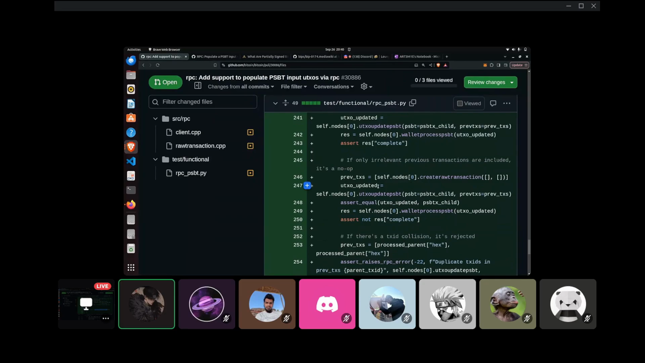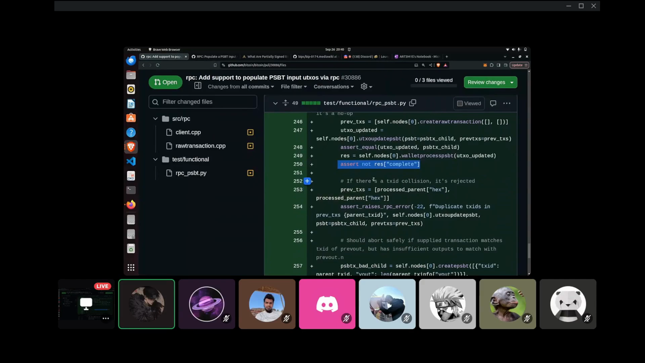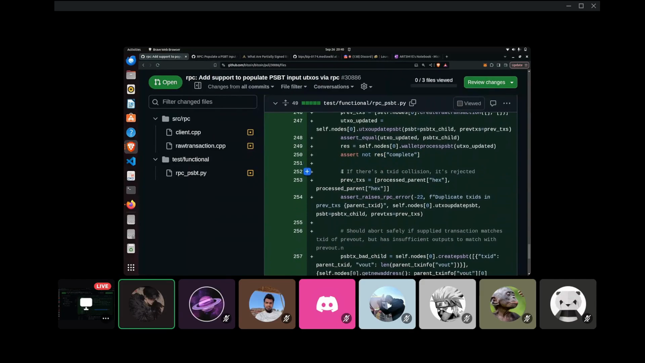We create the raw transaction again. We update the UTXO again. We process on it, and then we check that the response is that there is no completion. Also, if there is a collision, like there are repeated transactions included, it is also rejected. And this is the test for it.